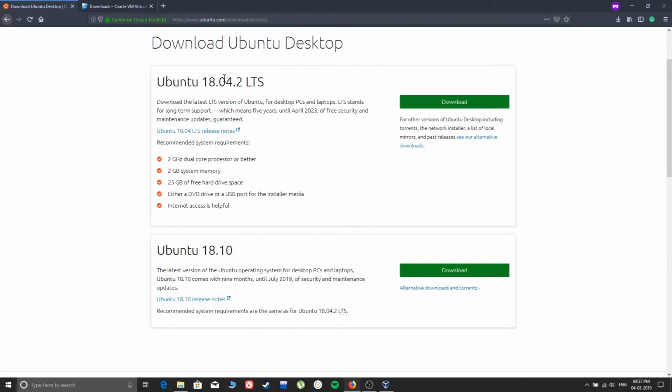The first one is Ubuntu 18.04.2 LTS and the other is 18.10. By the time I am making this video, that is 4th of March 2019, it will be different by the time you are watching this video. So what is the difference between these two versions? The first one is LTS. You can see the version is a bit older than the one given below. That is the newer version, but it is in beta.